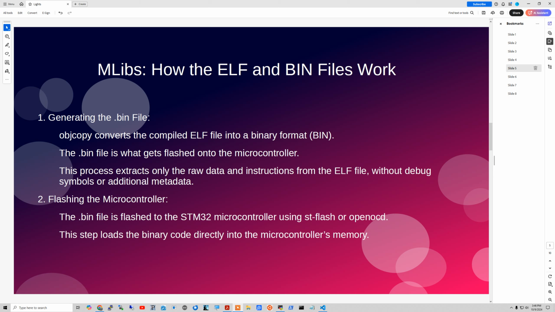And anyway, what happens is it gets built into an ELF file. The ELF is going to contain full debugging information, but then we use GCC tools like objcopy, and we create a bin file, which is stripped of all the debugging. And so that smaller bin file is what gets flashed to the flash memory on the microcontroller.